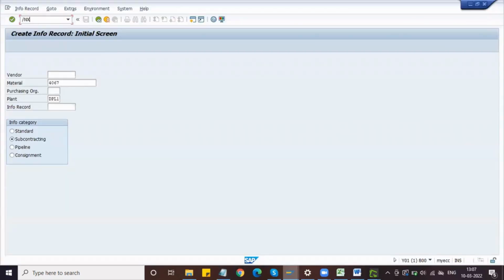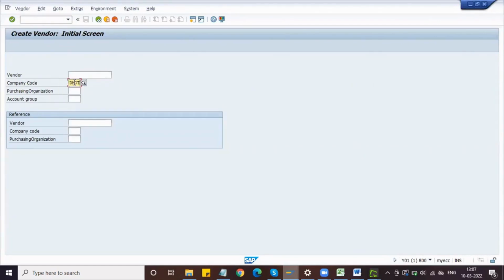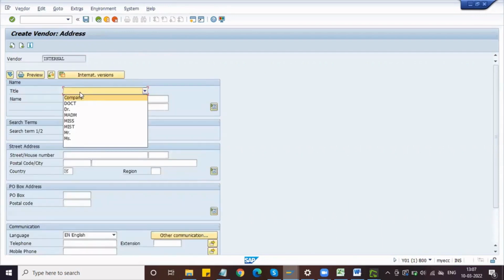What is the creation of vendor? T code XK01. What is the company code? DMART, purchasing organization DLPO, and accounting group DVAZ. Enter. Let's assume it's a company, and the vendor name is subcontracting. Sorry, it's a company, right? If it is a company, we need to mention here the name as a subcontracting vendor company. So I'm maintaining Mr. Subcontractor.